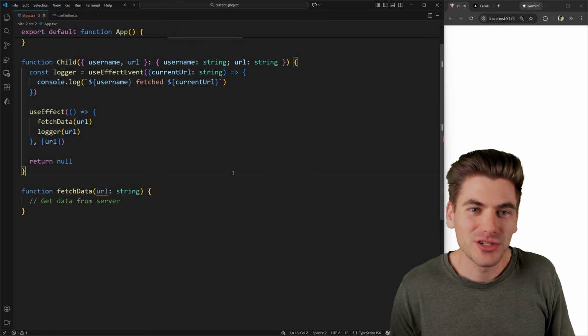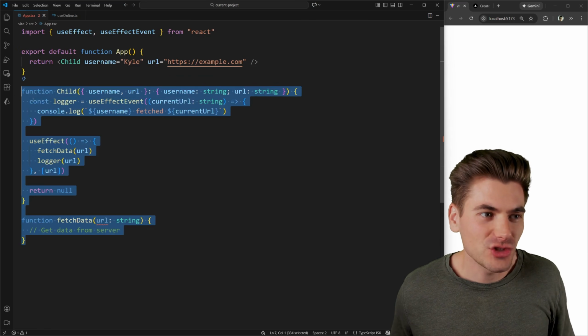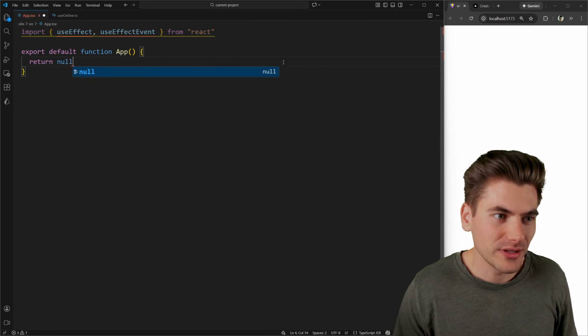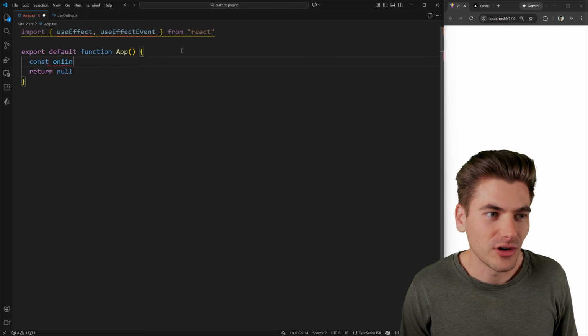Now, the next hook that I want to talk about is a very simple one that is specifically used for custom hooks. So let's actually drastically clean up this data right here. We don't really need to even return anything. All we're going to do is use a custom hook, which is going to give us our online status.